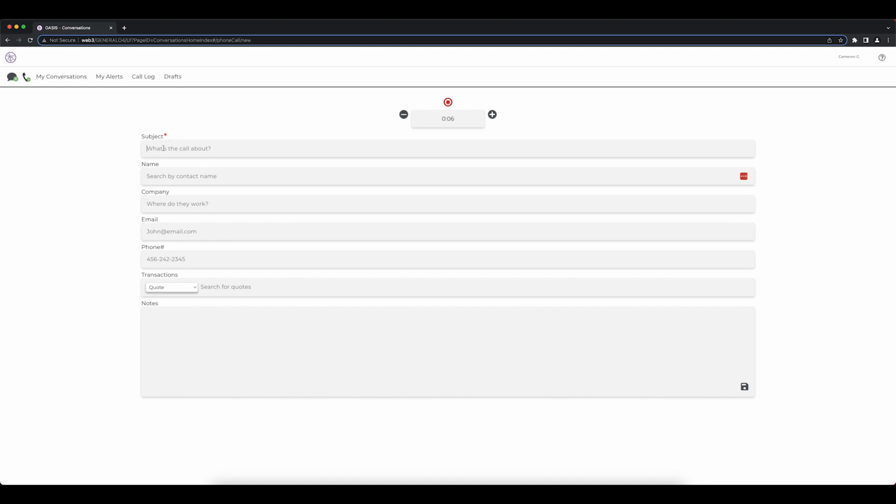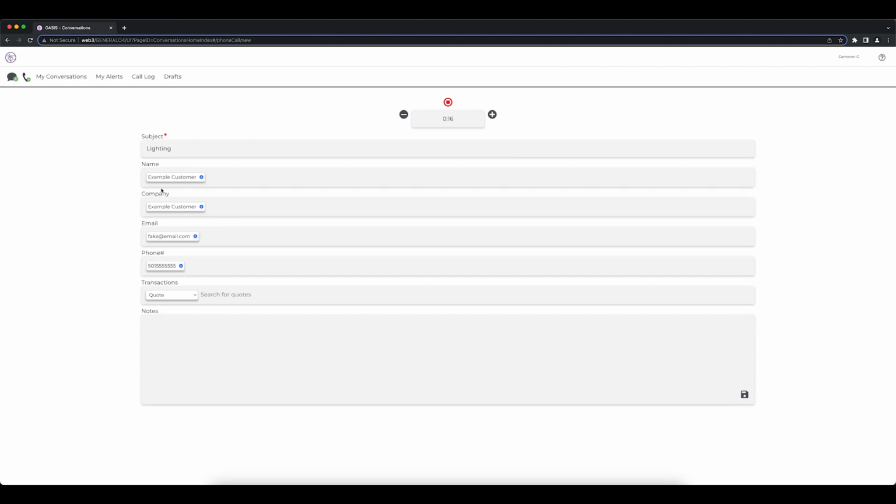Just below the timer are all the fields for recording info about the call. This first field is for the subject of the call. This is a required field and can be any short note that will help you identify the log later. This next feature makes it easy to record who's calling when their contact information is stored within O4. All you've got to do is begin typing either the caller's name or company, and a drop-down will appear with all the contacts that contain those characters.